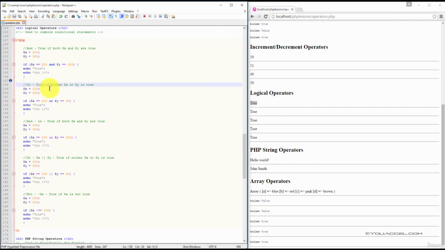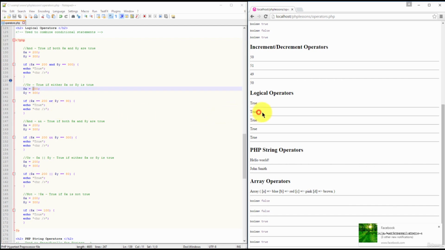In the second example, everything is more or less the same. The difference is we use the OR operator. So if x is equal to 200 or y is equal to 90, we'll output the word true. Since one of these conditions is met, x is equal to 200, we get an output of true. And that's how the logical operators work. There's a few others you can go through as well.